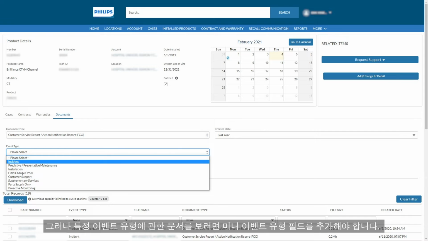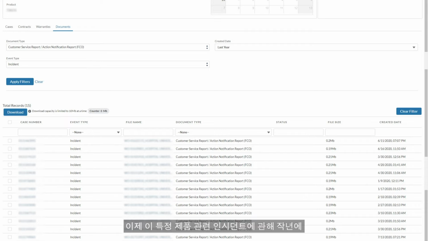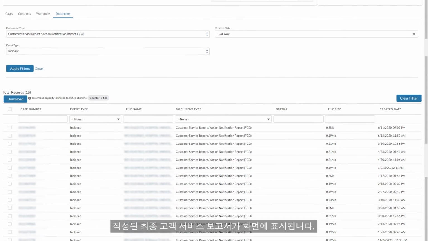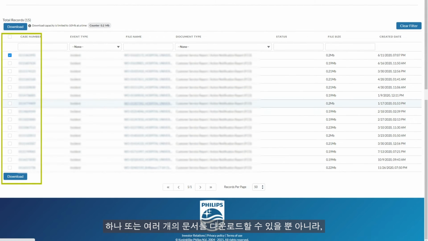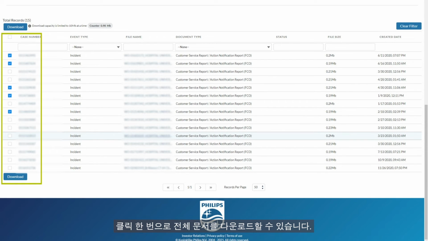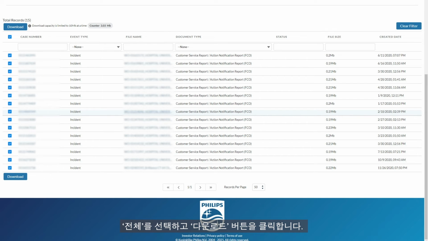However, if you want to see documents for a specific event type, you should add them in the Event Type field. Now you see the last customer service reports for incidents that were created last year for this particular product. You can download one or multiple documents, as well as all documents, with just one click. Select All and click the Download button.